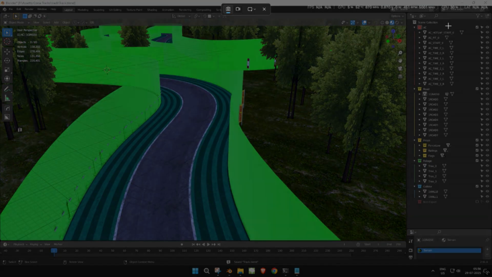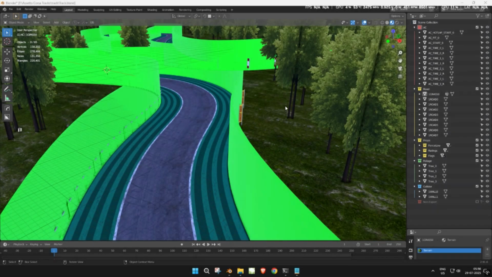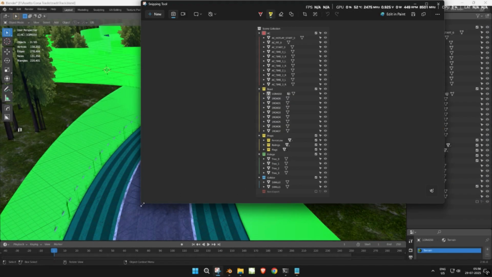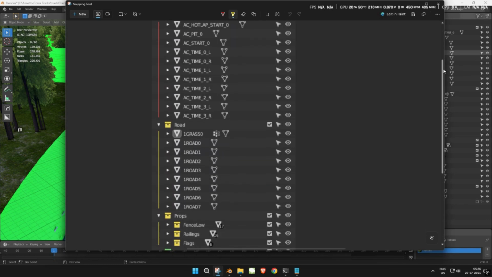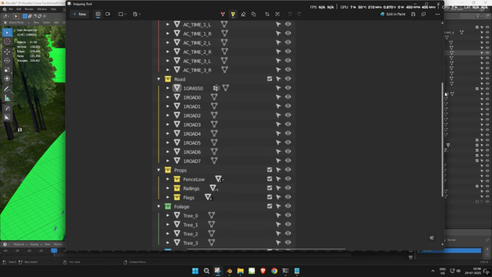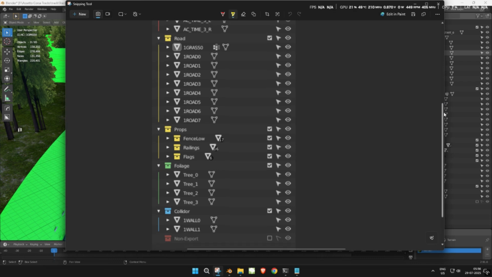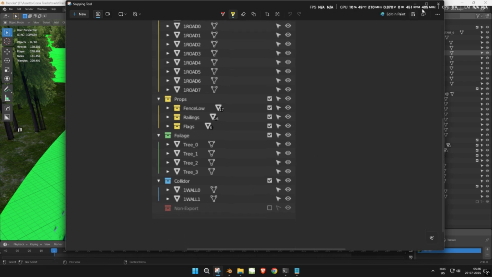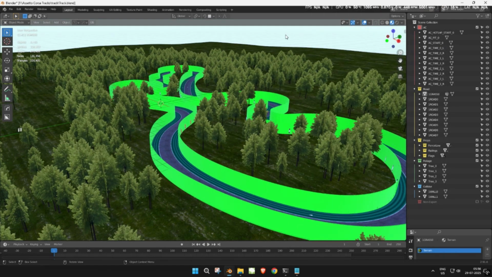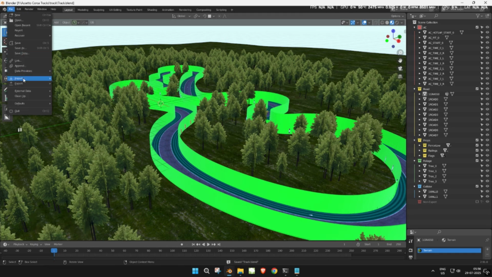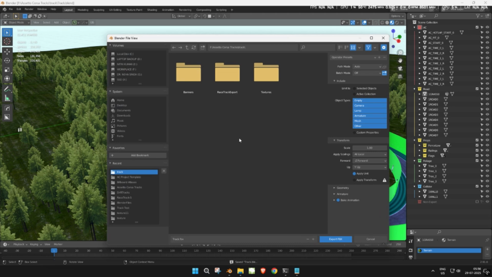Check your final scene in the collection menu for naming issues. Refer to the screenshot to match your setup. Now, let's export. In the export settings, select Mesh, set scale to 0.01, apply scaling to FBX, all. Name the file whatever you like, and export.